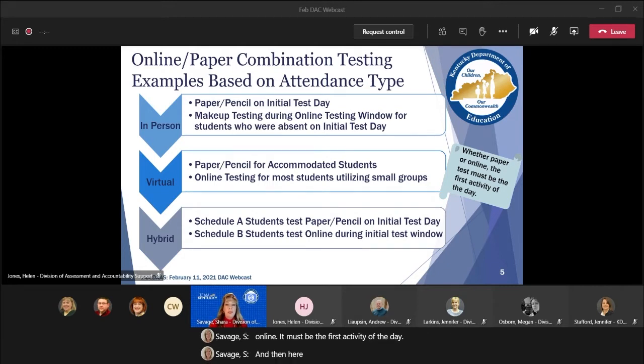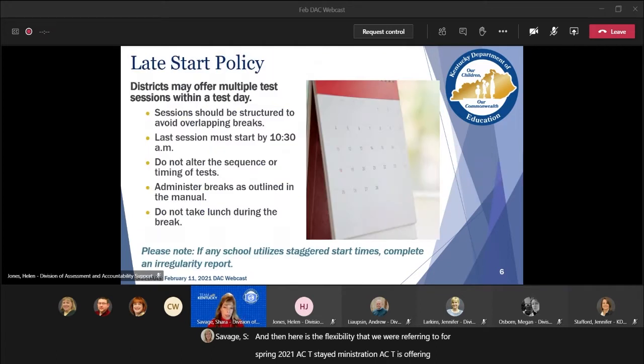And then here is the flexibility that we were referring to for spring 2021 ACT State Administration. ACT is offering staggered start times, known as the late start policy. This option will be available for paper testing, online testing, and accommodations testing. Districts may offer multiple test sessions within a test day, so long as the rules about the late start time, which are outlined in the ACT's administration manual, are followed. The staggered sessions should be structured to avoid overlapping breaks, and the last session must start by 10:30 a.m.